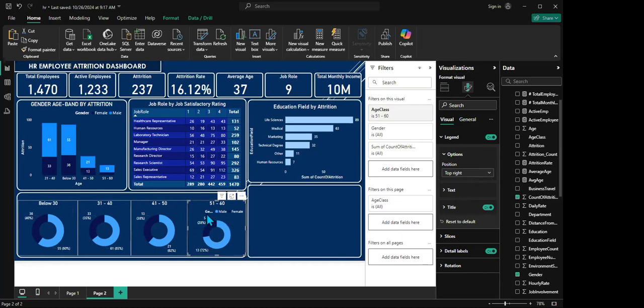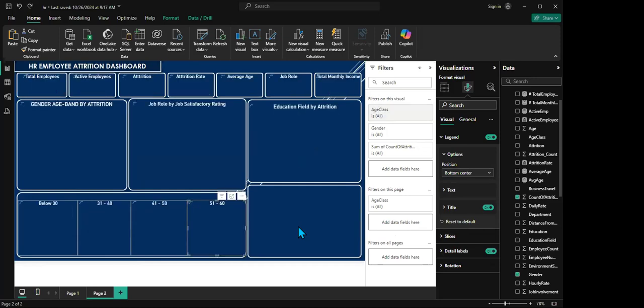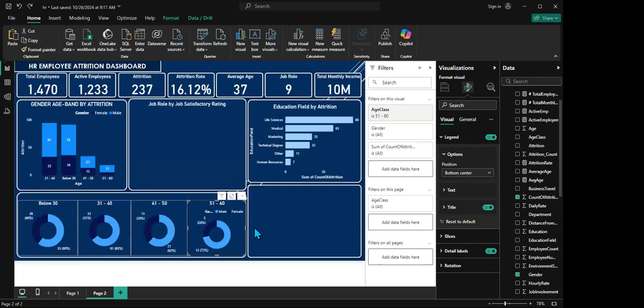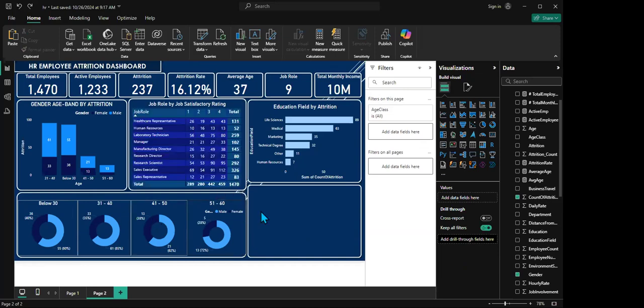All right. Or anyhow, let me see if I make it bottom center. Any one is okay. Okay, so now this is fine, right? So we have our dashboard created. So we need to give this a kind of text, to tell us gender age band by attrition. So what do we do? How do we add the text now?